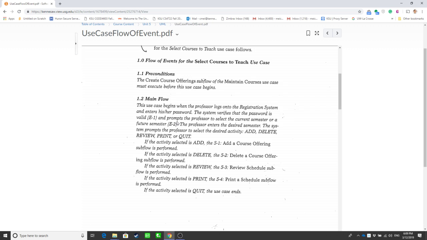But in the main flow, we still just keep talking about everything going smoothly. It goes through the system and finishes that task. Okay, so the professor enters the desired semester. The system prompts the professor to select the desired activity. They have 4 different activities: add, delete, review, print, or quit.